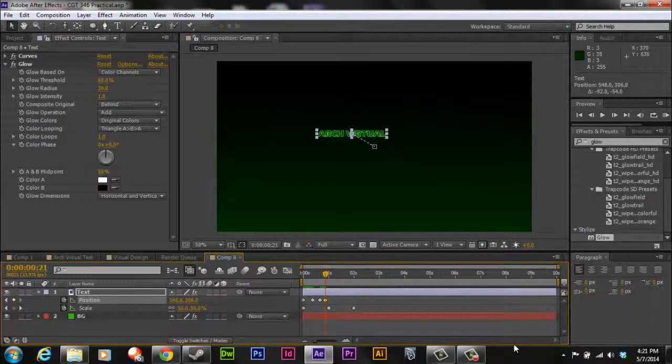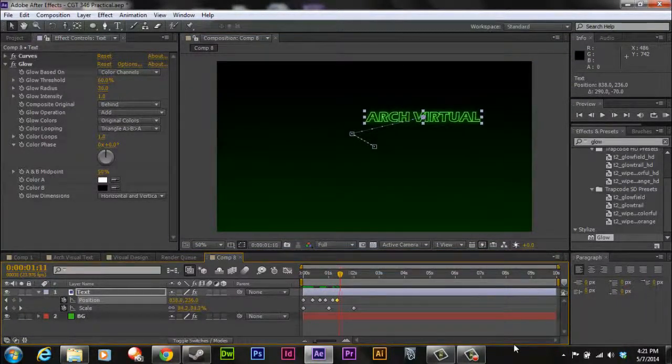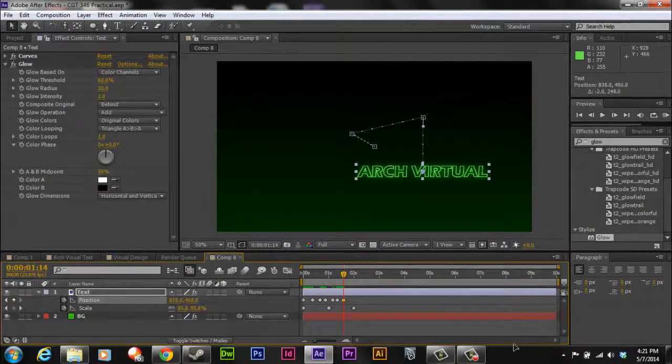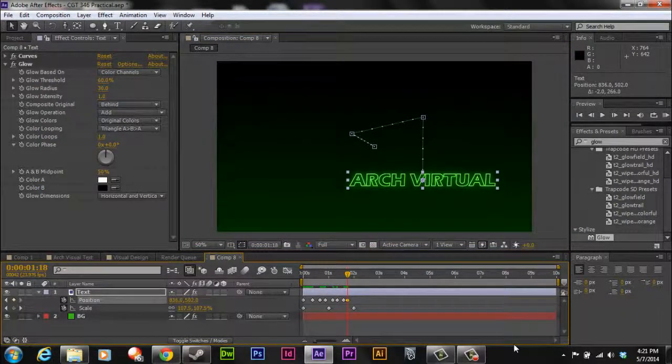And keyframe it again. Just without adjusting the position, you just click right here and it keeps it there. And then we're going to move it. Let's move it right here. Keep it right there. Then we'll move it down. Keep it right there.